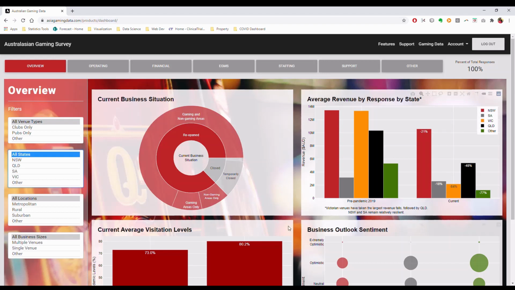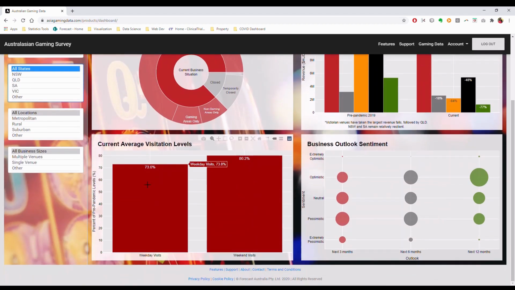The chart on the bottom left shows the average weekday and weekend visitation levels as a percentage of pre-COVID levels. And this next chart features the outlook sentiment of venue managers and owners. We can see the 3-month outlook is relatively pessimistic. However, the 12-month outlook is more optimistic.